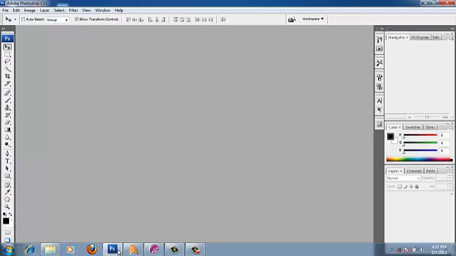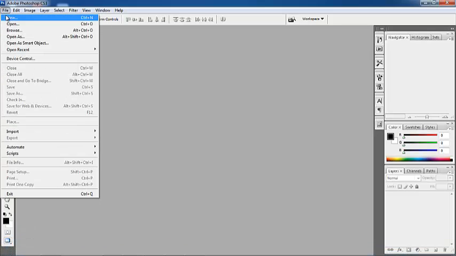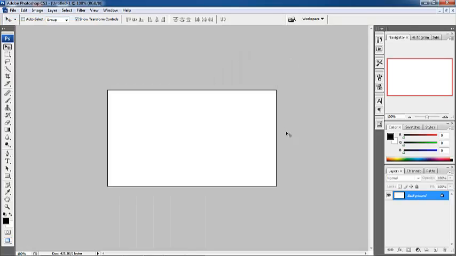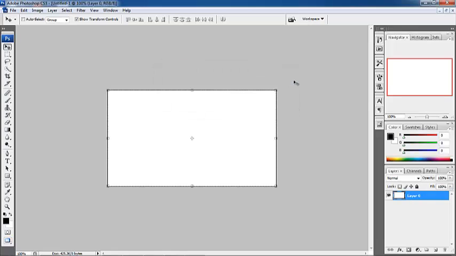Okay, if you want to create a new layer, just click the button File, then New, then click the OK button. There. As you can see, guys, in this portion your layer is locked. But if you want to unlock it, just double click the layer. There. Just click the OK button and your layer is unlocked.